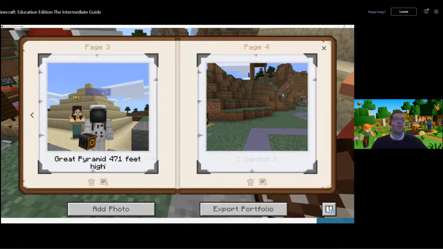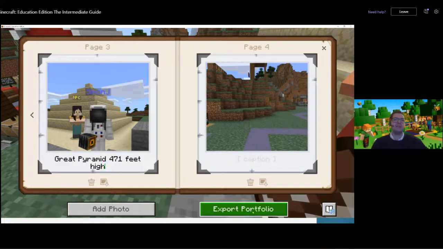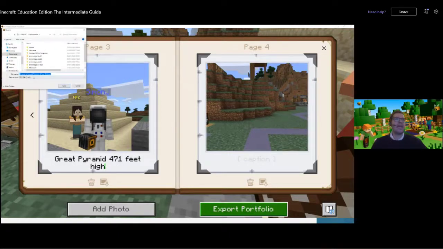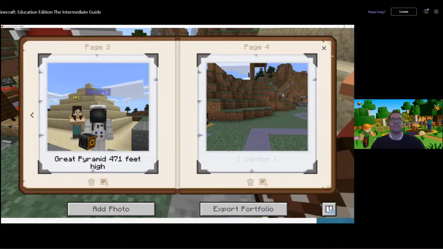I can also, when I've finished and I've got all my notes and got my pictures, export that portfolio, and I can save that as a PDF into my documents, or to a shared drive. So it could be a cloud drive, OneDrive, Google Drive. So I've got that to use once I've finished in Minecraft, ready for the next lesson or the next learning objective. And there we go.